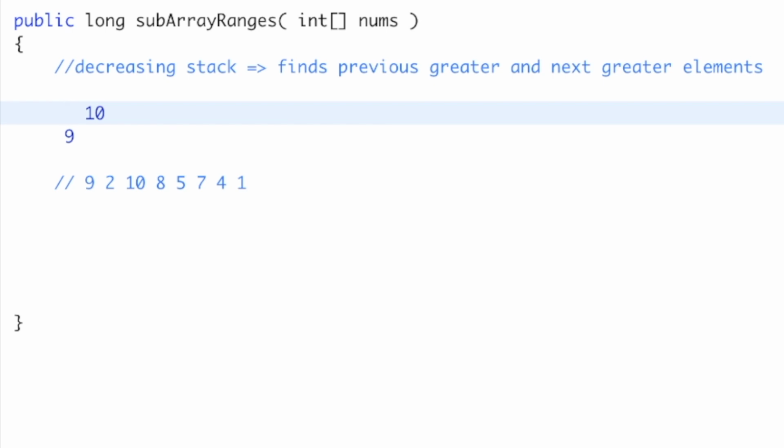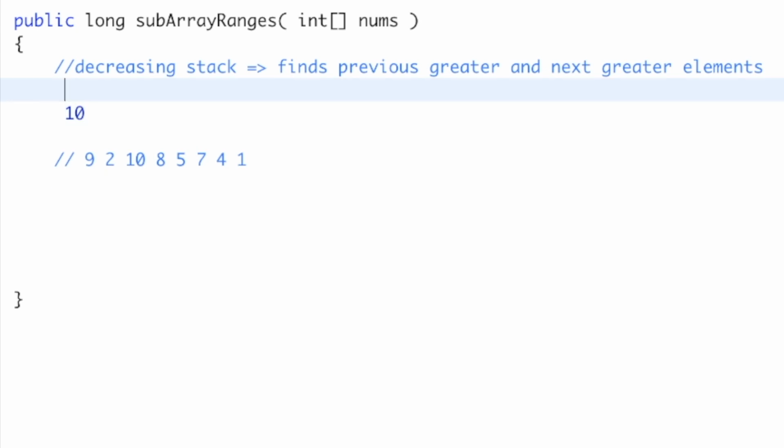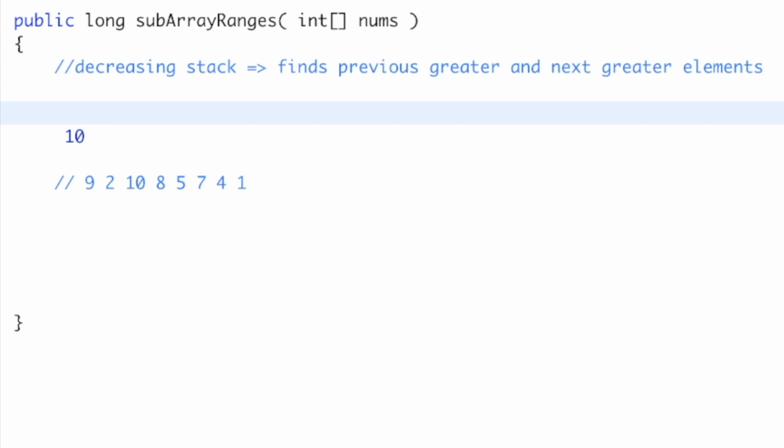Whatever I pop, I am that element's next greater element. And then I've got to pop the 9, which means 10 is 9's next greater element, and then we can push the 10 into our stack. Okay, and that pretty much covers the prereqs that you need for this problem. So let's just go ahead and code it.